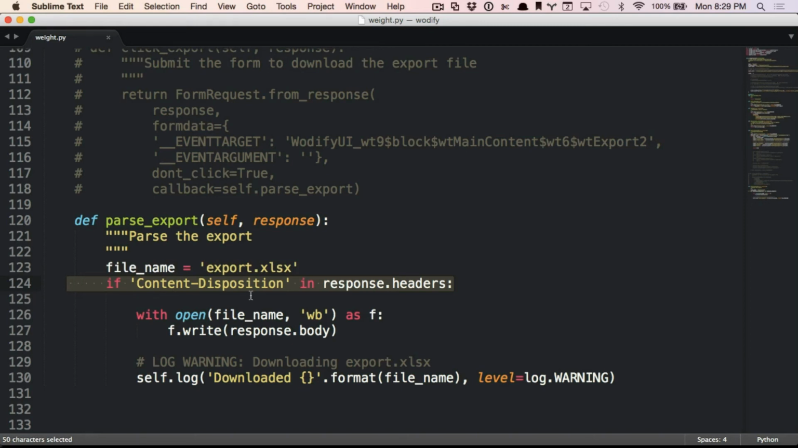whenever I find that, all I do is open up a file called export Excel, and then write the body to the actual file, and that's it. It literally writes this file and downloads it that way. Now, obviously, you can make dynamic file names, but this is all that you're doing. And then I give myself a warning: I'm downloading a file. This piece of code will work for anything: PDFs, Excel, whatever.